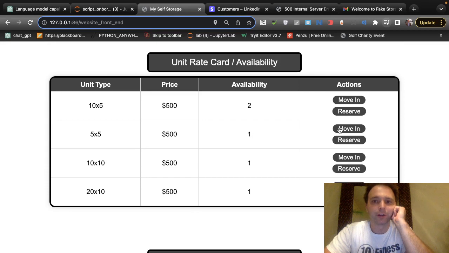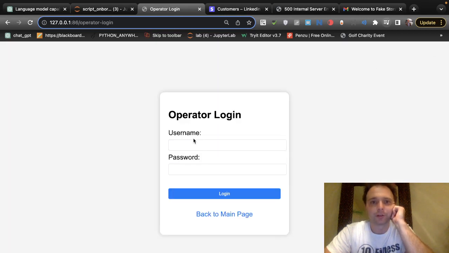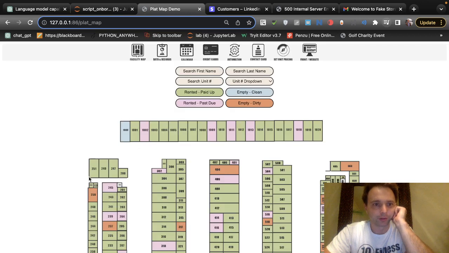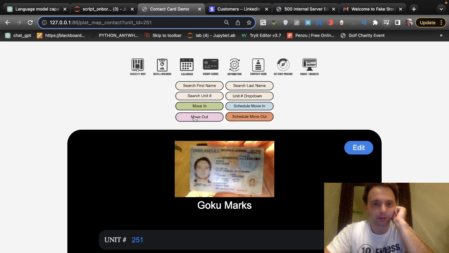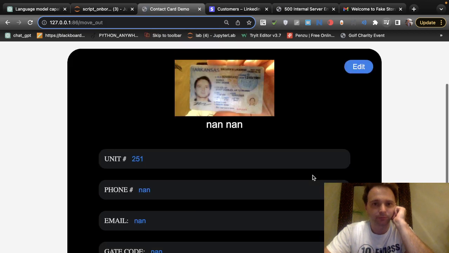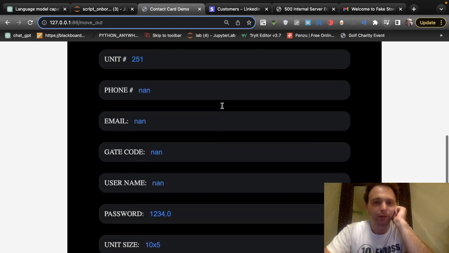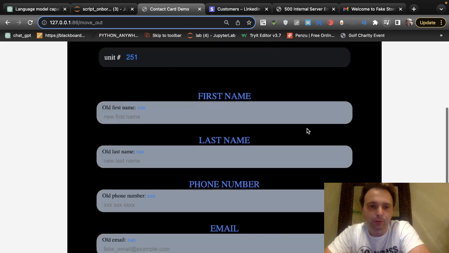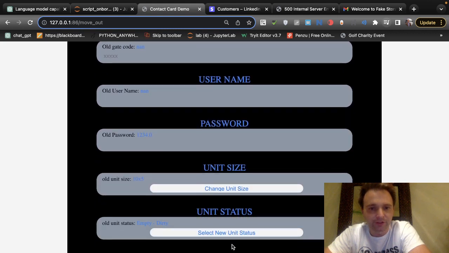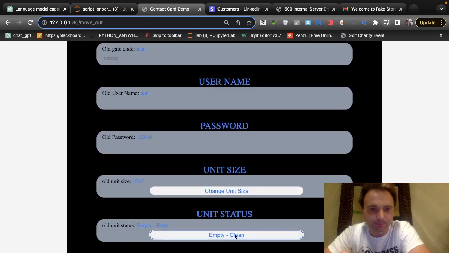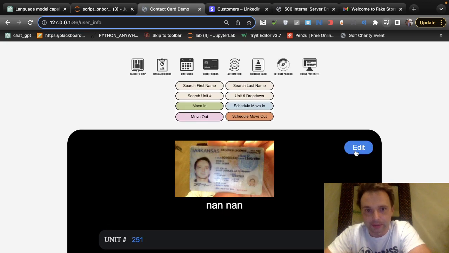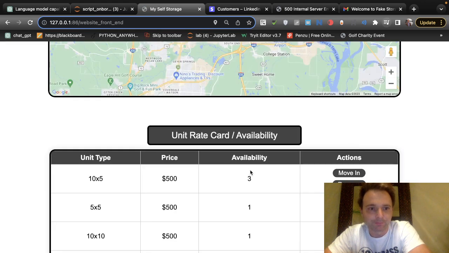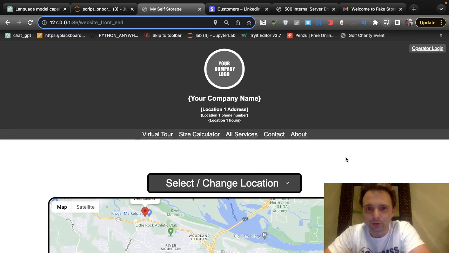And then the availability, so let's go back to the back end. Let's move some people out so we get availability. Let's do this guy. Get out of here. Okay. So I've got to kill the picture, and that. To move him out, you also then have to go to unit status and move his status to empty clean. And again, the assumption is you can't rent it until it's clean. So that's kind of by design. So now when we go to the website front end, boom. That 10x5 we just cleaned out reconciles. So yeah, I think that's pretty cool. I think it's coming together.